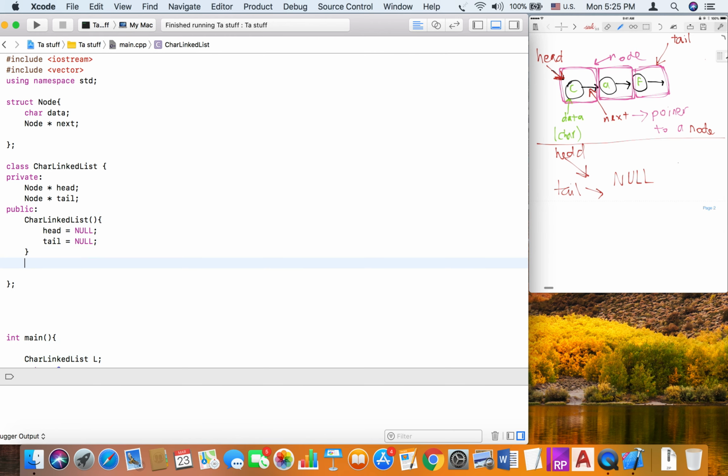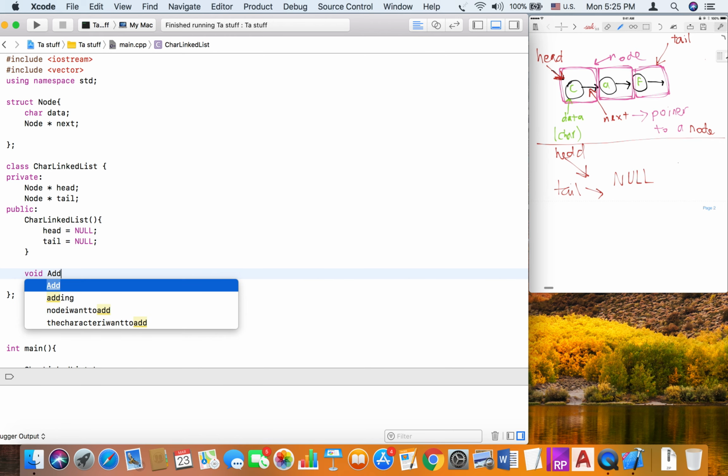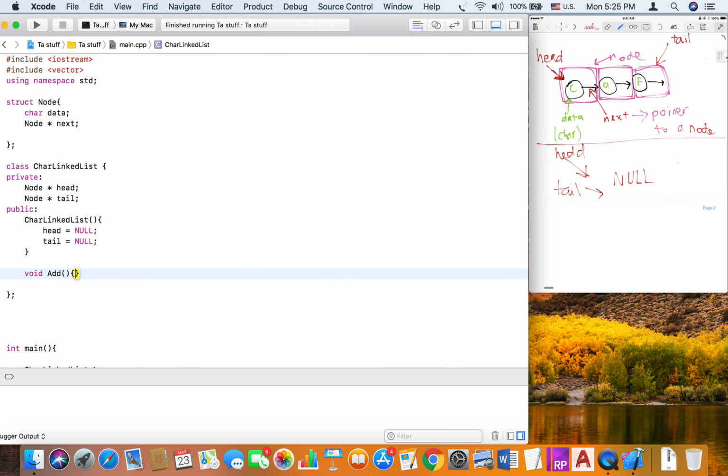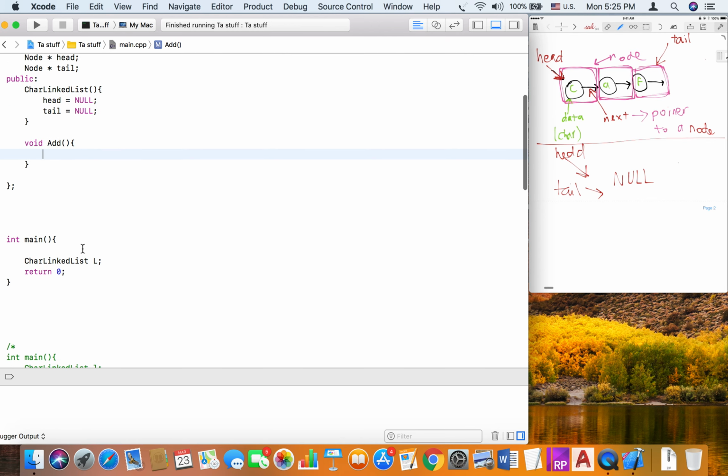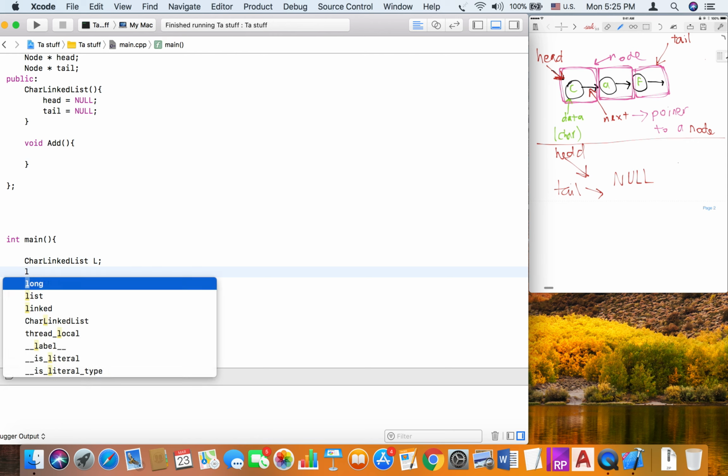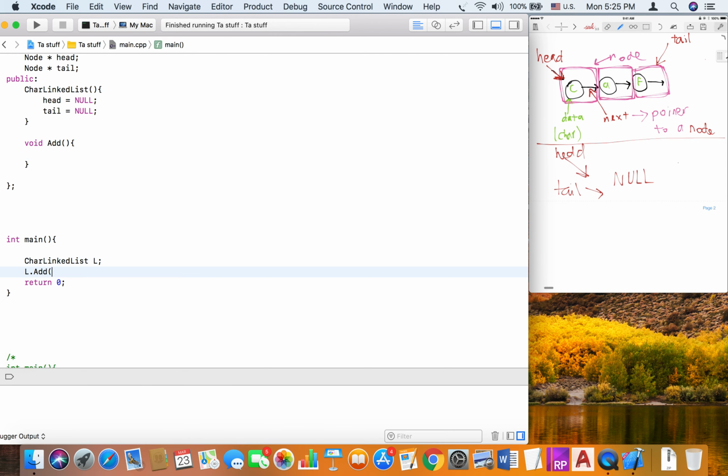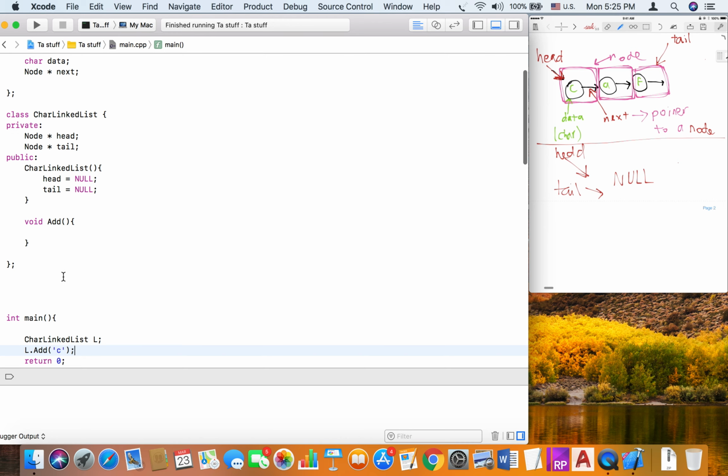So let's do our add function. Basically, should our add function take a parameter? Remember, this is a character linked list. So I'm definitely going to want to do something like l.add, for example, c. So we can achieve this. You know what I mean? To add, it seems I want to give it a parameter. My add function is l.add, here. I want to give it a parameter which has the data.